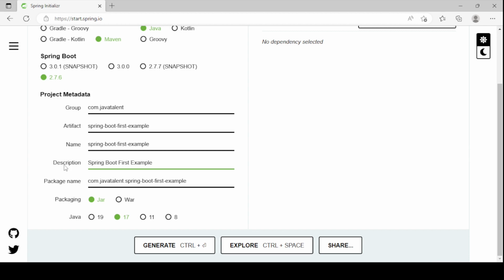This is the description, whatever description you want to add here, you can add it. This will be the base package. Whatever package you are going to create, this will be the base package. So I'm going to use com.javatalent. And here there are two types of packaging, jar and war. Spring can be utilized in both ways, jar or war applications, and we can import.